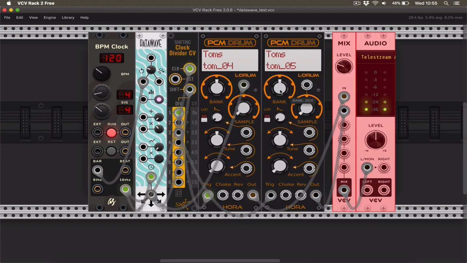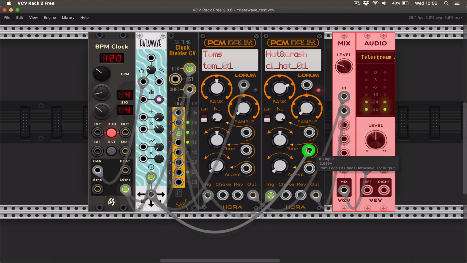And then this one we're going to change to hat and crash or something, so it's just playing one sample. I mean, what we could do is take the CV and use it for the tune pitch. And let's just pick a different beat. Go lo-fi.